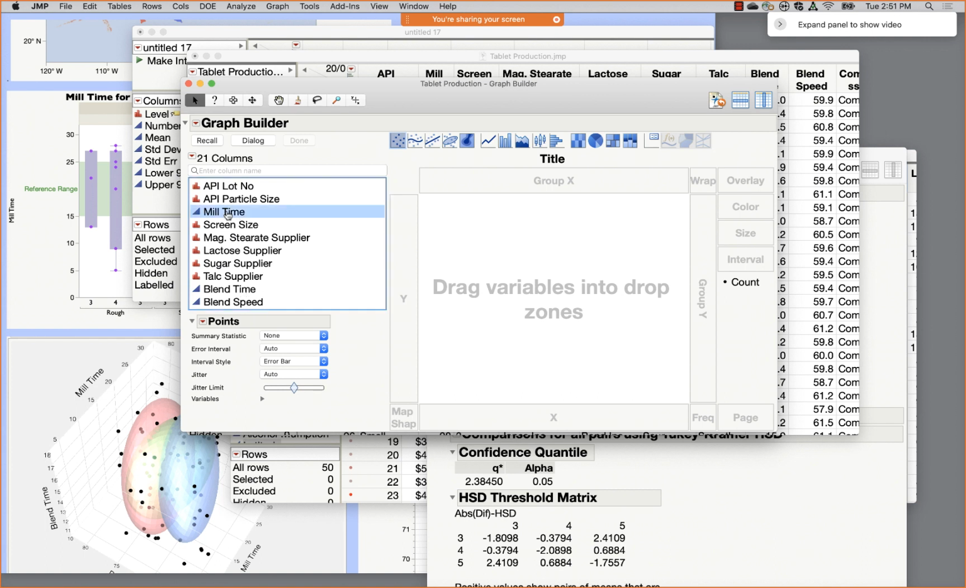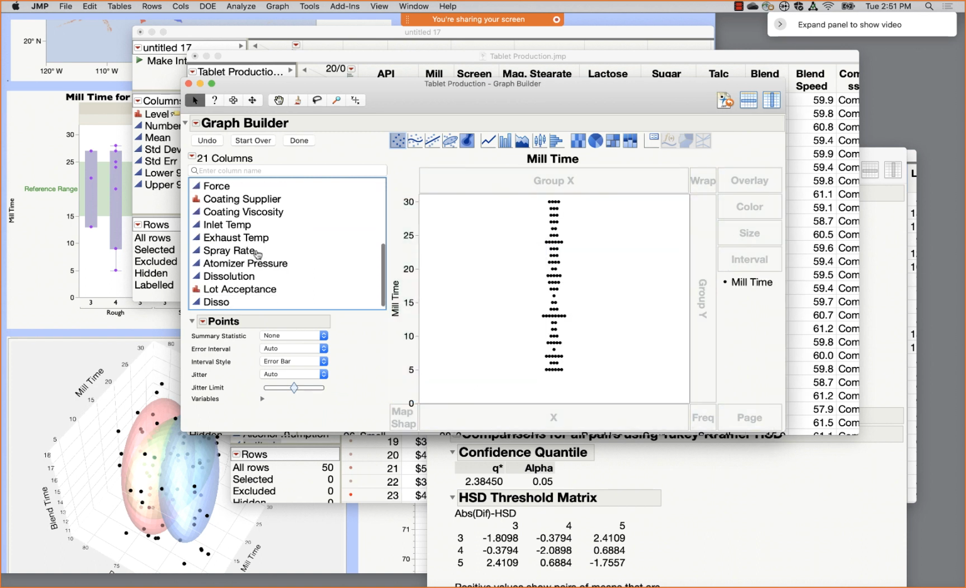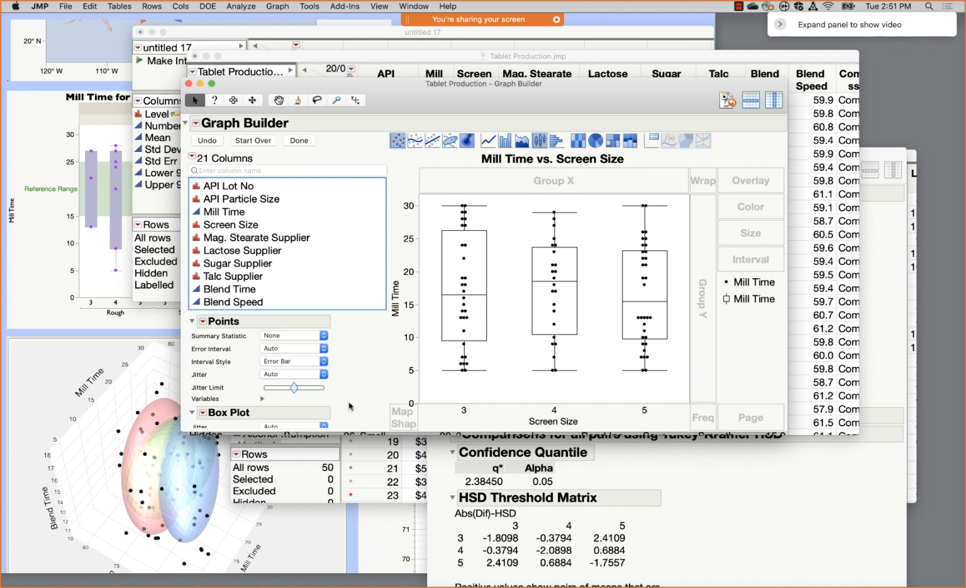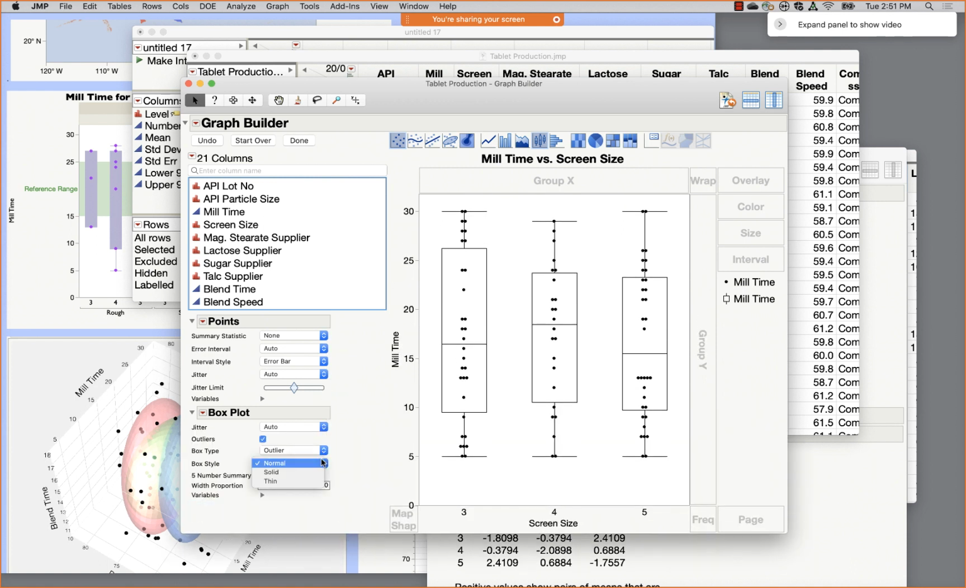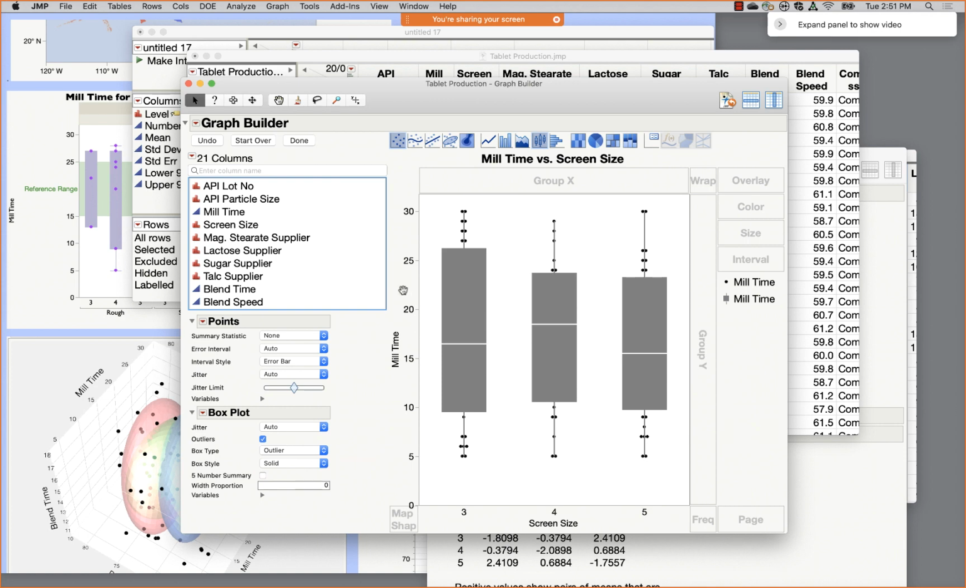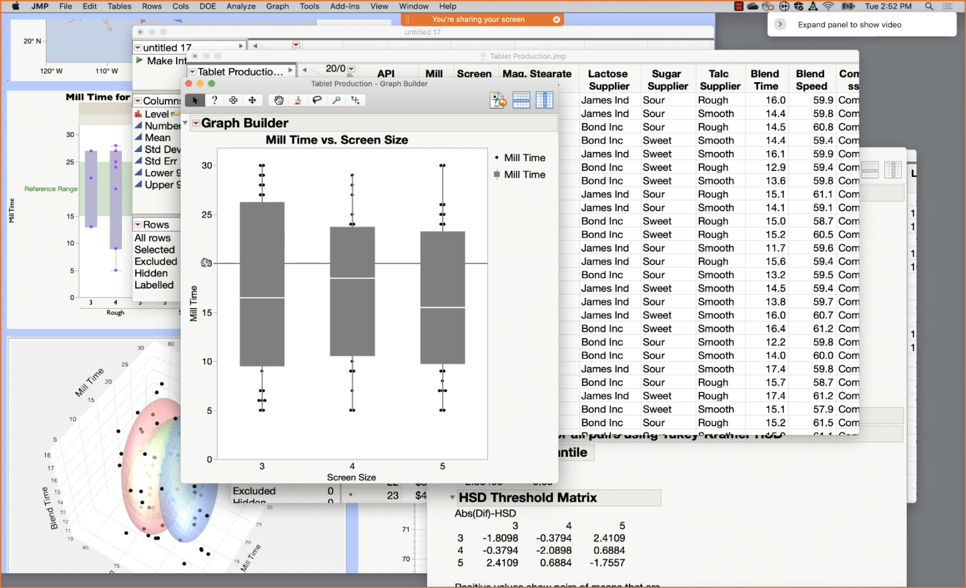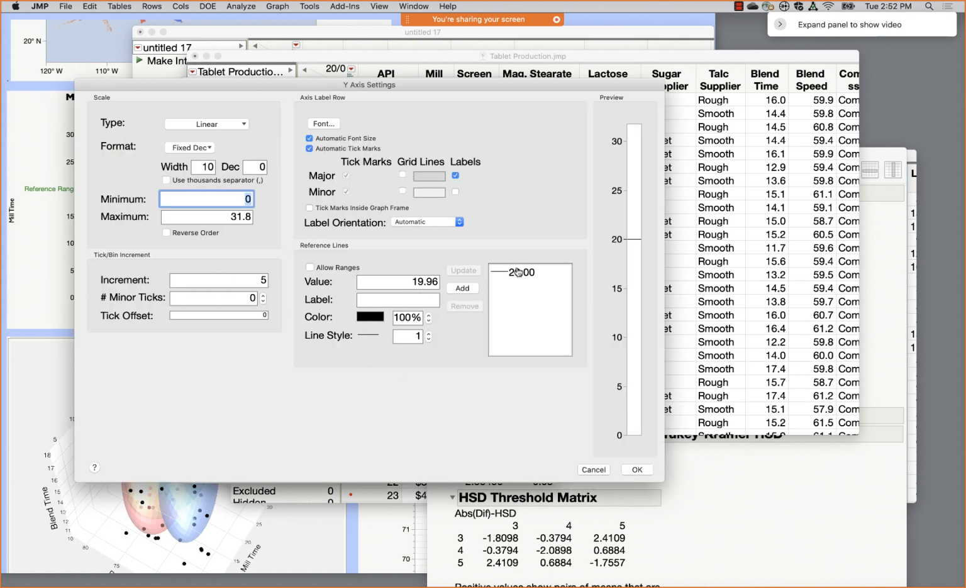And maybe, yeah, I think we had mealtime and we had at least screen size. I'll just do this. And then we'll put maybe box plots, and we'll make those box plots in that solid style again, and that's enough. Okay, so then I can add on this axis a reference value, maybe at 20. And I forgot to put a label for it. So we'll label it reference.